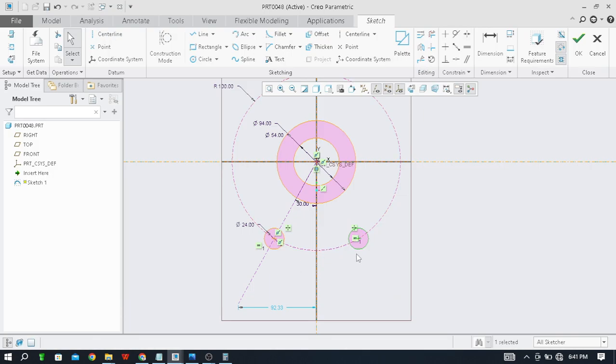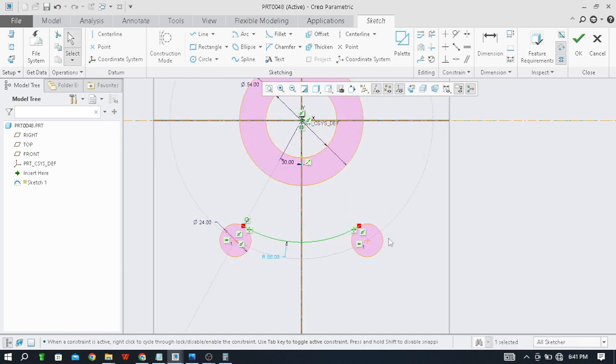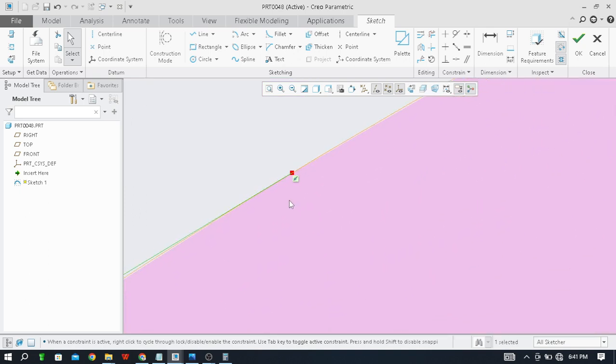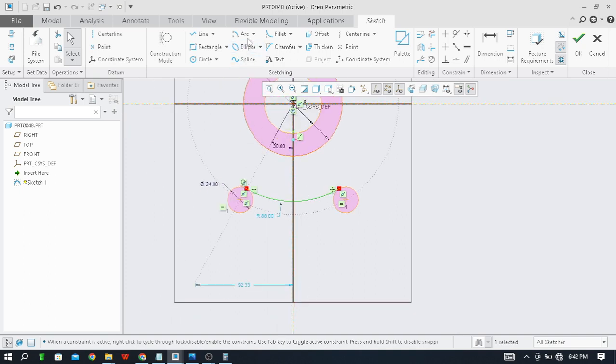So for that I will take the arc command, and in arc, center and ends. Take the center, this will be the start point, this will be the end point. Move away, press the middle mouse button. Just zoom in to confirm whether it is exactly joined or not. Yes, it's joined. I will show you how to check. Then take the second arc, center and ends, take this point and this point.